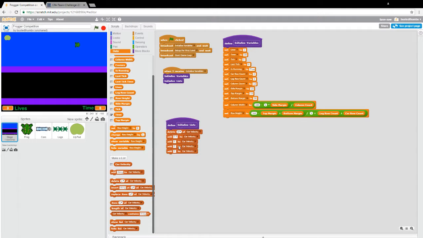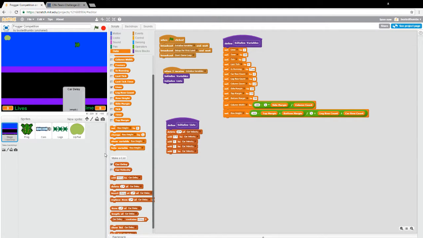Alright, so we need the car velocity, and then we need the car delay. So let's make another list. The delay is the number of ticks in between cars showing up. Again, we don't need to see that. We're going to need to remove all of car delay and then add 4 items.